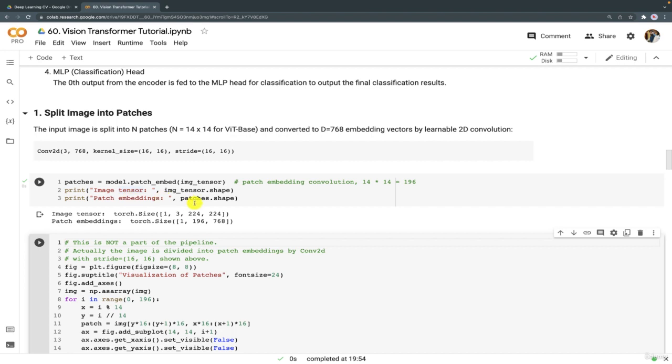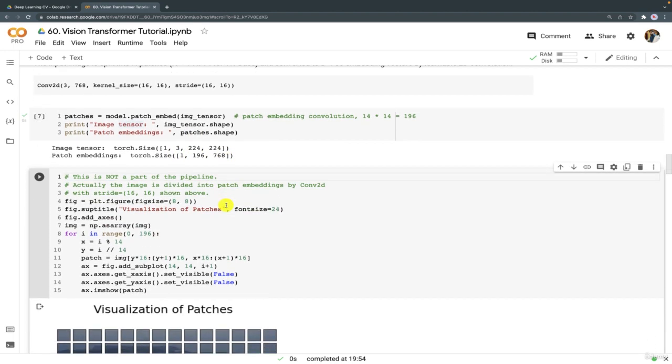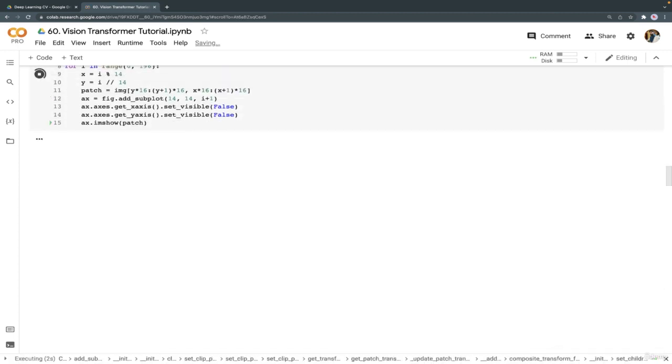You can see the image tensor size was 224 by 224 depth 3, and the patch embeddings here for the image is 196 by 768, as we saw in the diagram above.